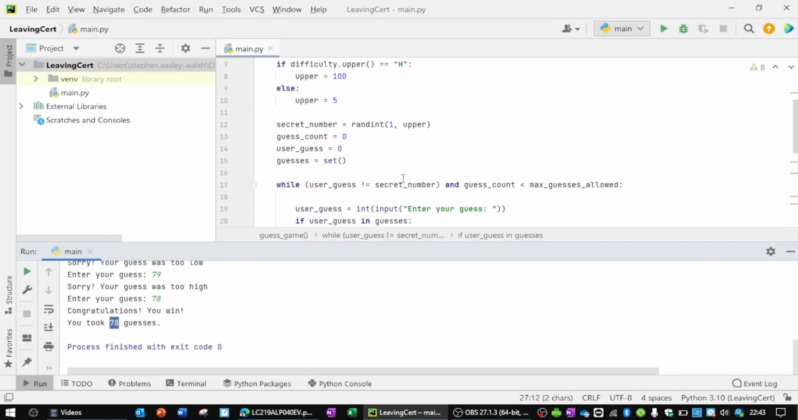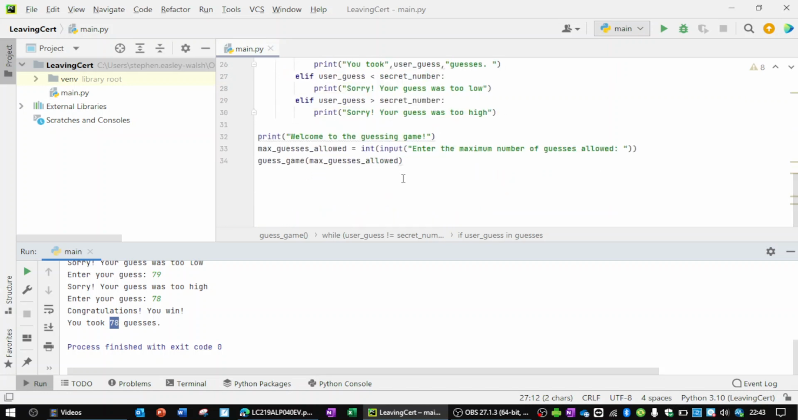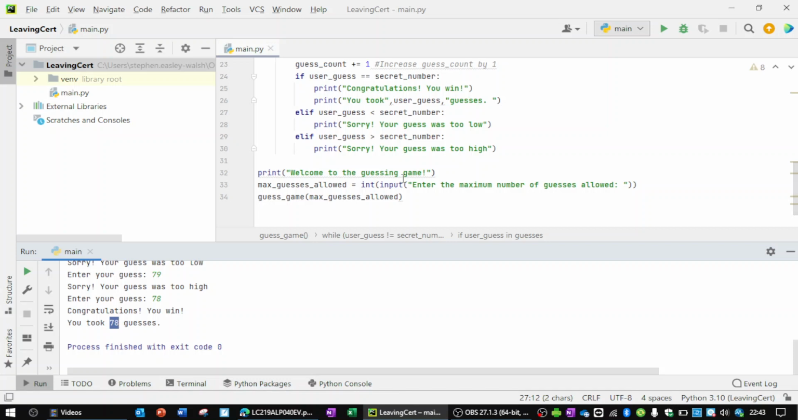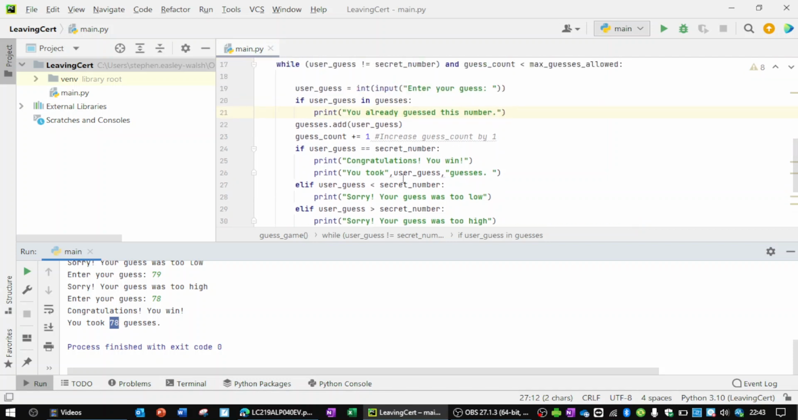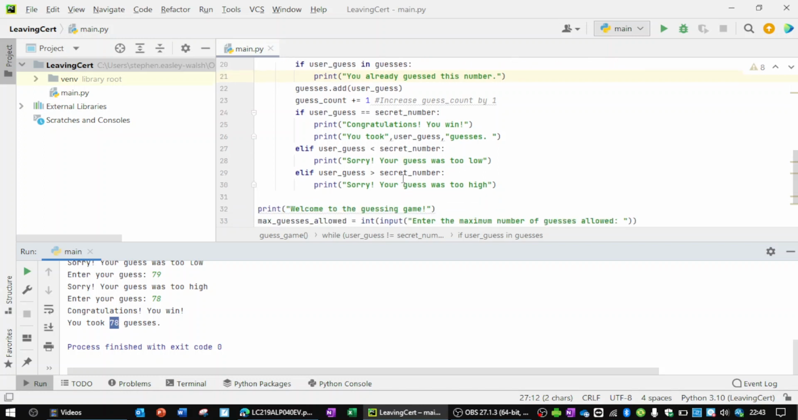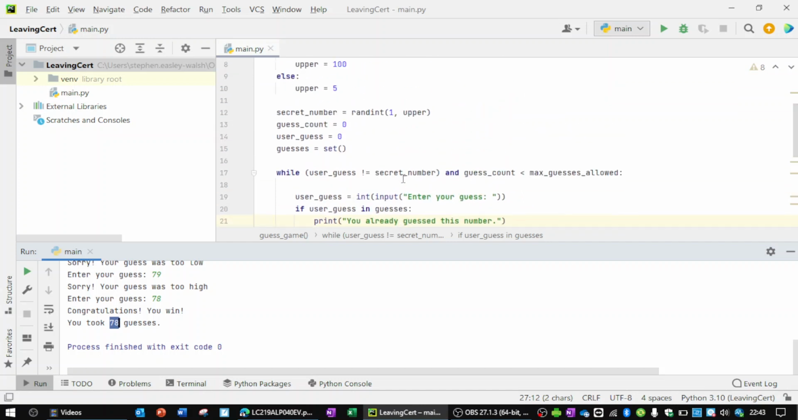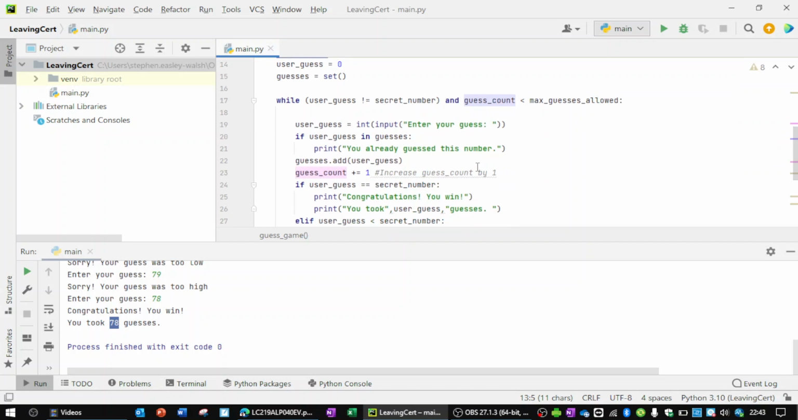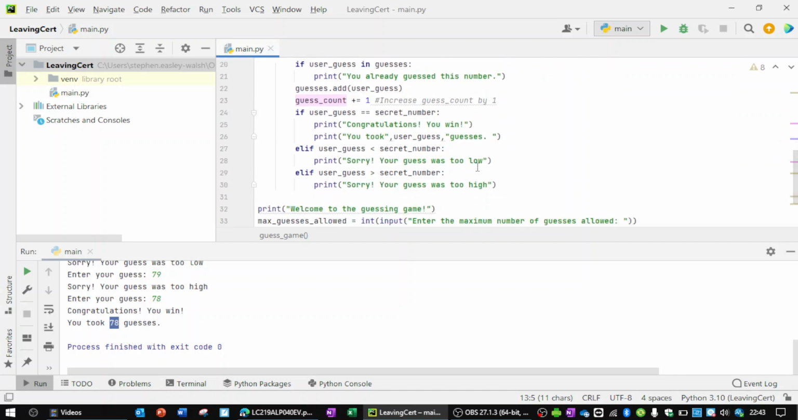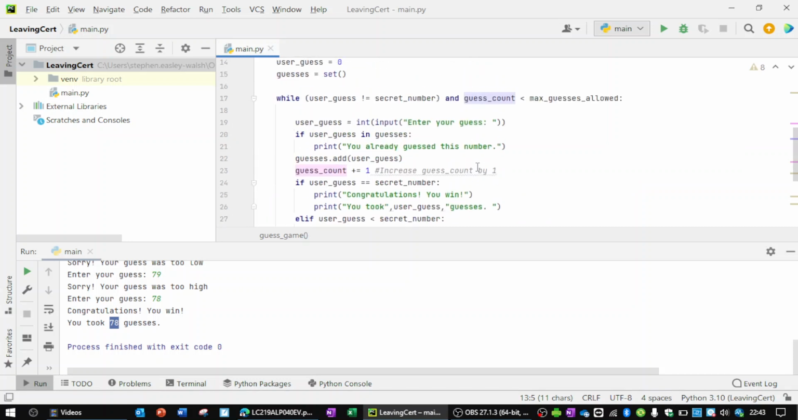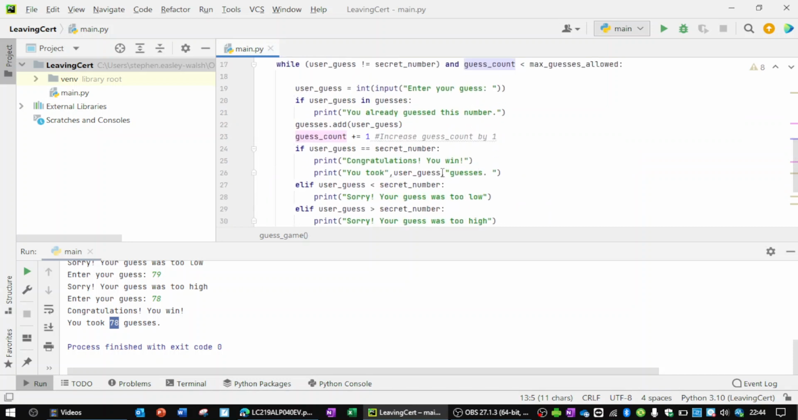Because, let's see, why is that wrong? To say you took user guess. Well, it's not user guess, it's guess count. Didn't notice that earlier. Where is it? Okay, let's try this again.